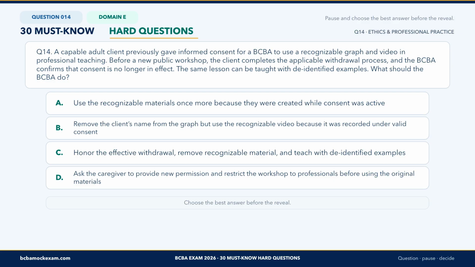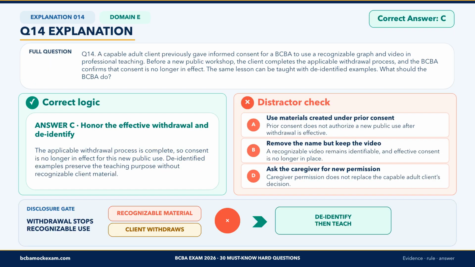The applicable withdrawal process is complete, consent is no longer in effect, and the teaching goal can be met without recognizable material. Pause on the choices and commit to the best supported answer. Current withdrawal plus a workable de-identified alternative support C. Honor the effective withdrawal, remove recognizable material, and teach with de-identified examples.